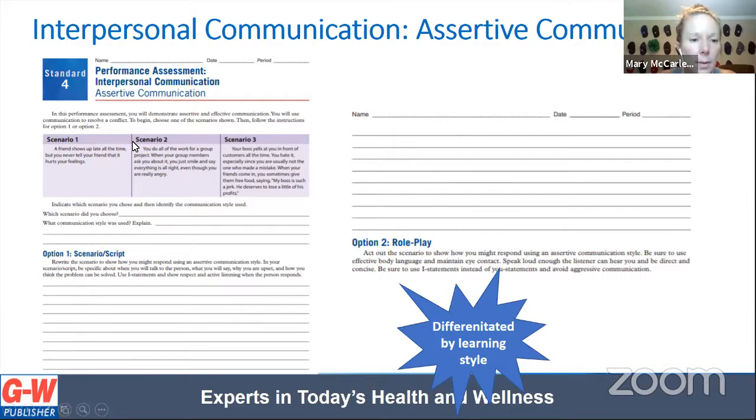For this performance assessment, students are going to demonstrate assertive and effective communication. They're going to read the following scenarios, and all 3 scenarios are examples of conflict, and they're going to have to use assertive communication to solve this conflict. They get to choose which scenario they want to use for their script or their role play, so they have a choice in that. They're going to state their scenario, and then what communication style was used in the scenario.